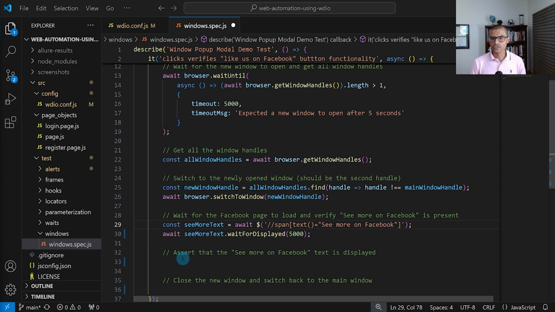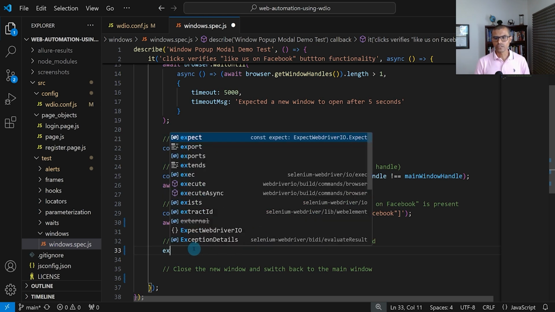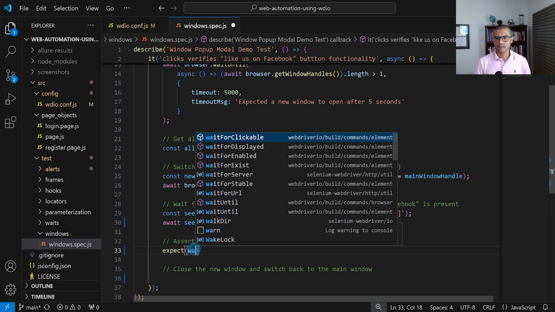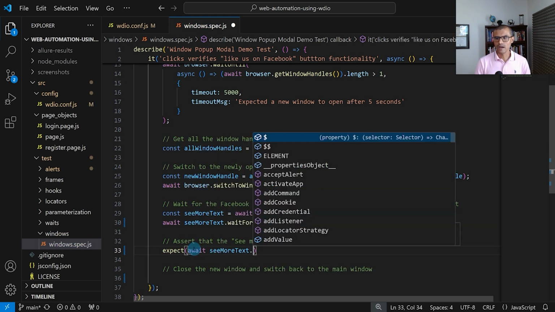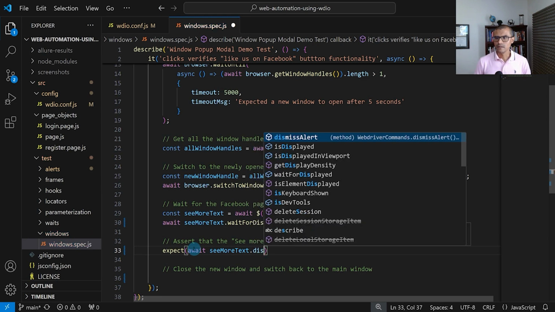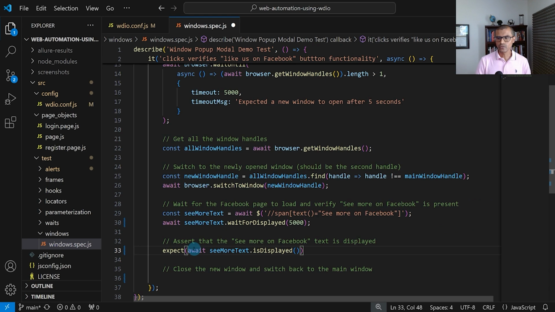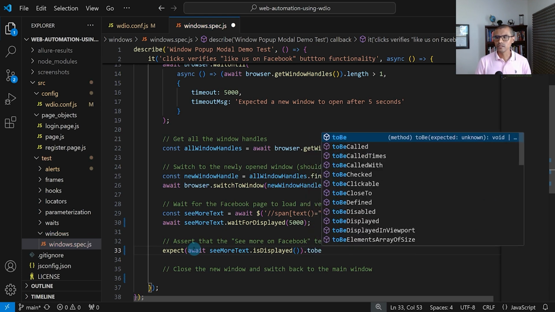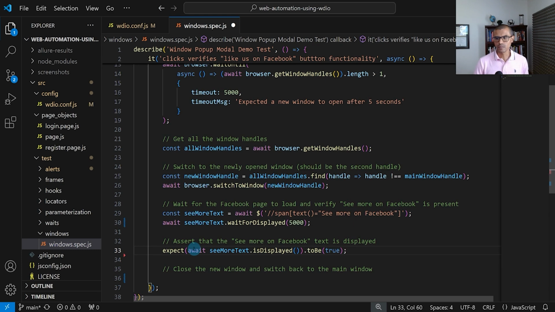Then we're going to write an assertion here where we assert that the see more on Facebook text is displayed. Here we're just waiting for it for up to 5 seconds, and then we're going to make the actual assertion. So here we're going to say expect, and then await seeMoreText dot isDisplayed. All right, so this is what we want right here. And we're going to say dot toBe, and we want it to be true. So we want that to be displayed.